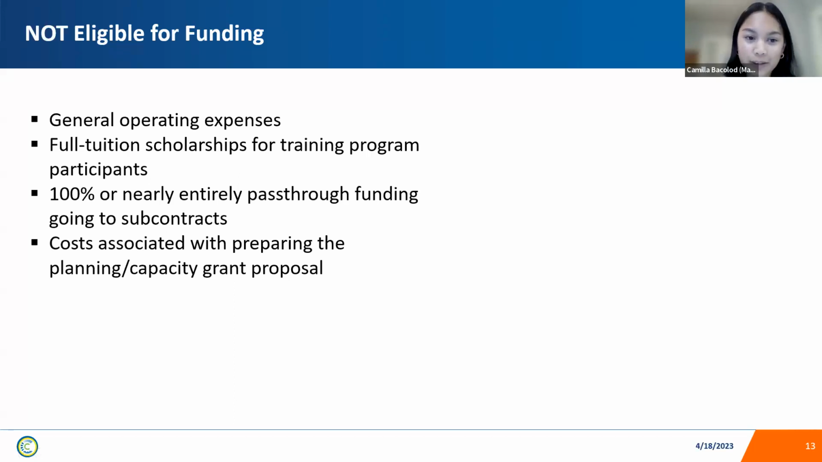We do have a short list of items that are not eligible for funding for the planning and capacity grants. So general operating expenses, such as leasing a venue for your own organization, will not be eligible. But if you are requesting funding to lease a venue for your training program specifically, then that would be eligible, but just general operating expenses will not be allowed.